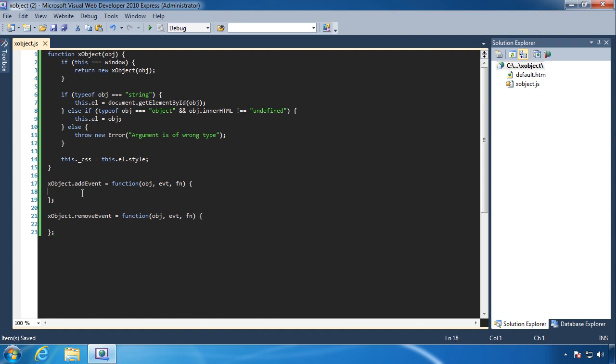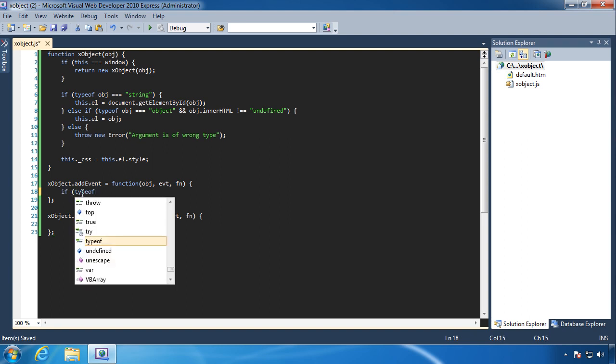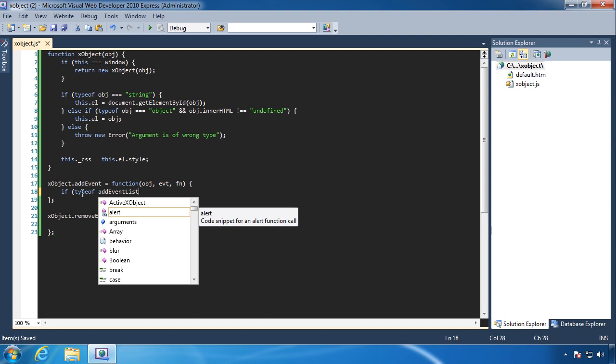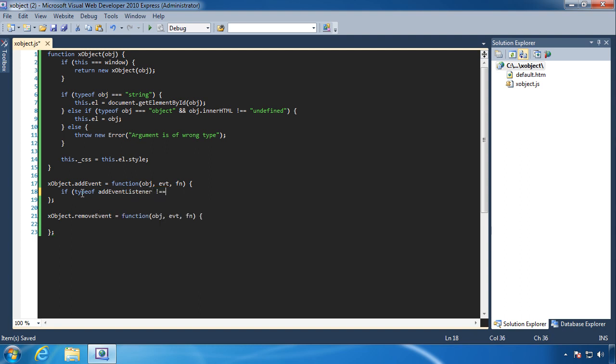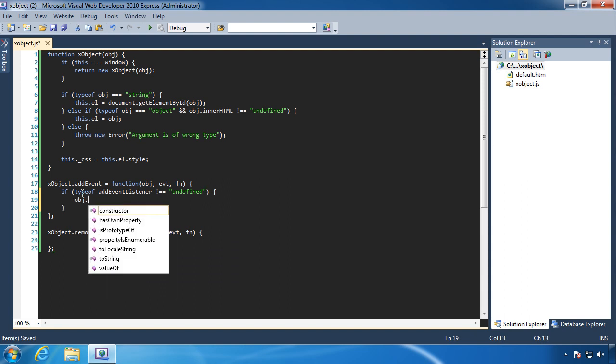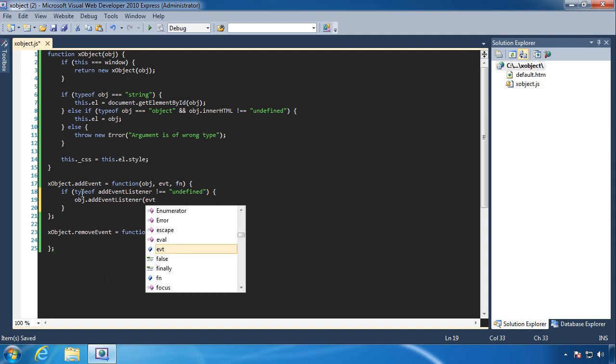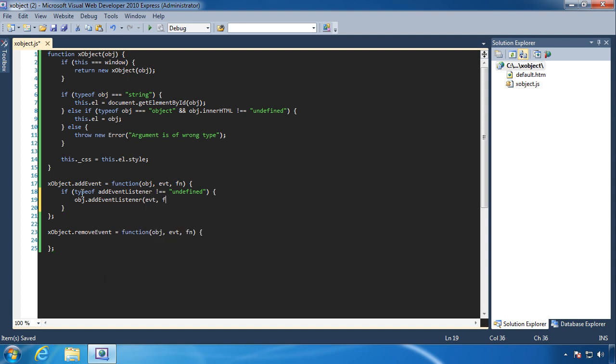So since we are going to emulate the standard event model, we don't really need to do anything special for browsers that support the standard event model. So we are going to use feature detection here. And if typeof addEventListener is not undefined, then we are just simply going to call addEventListener, pass the event type, pass the function, and then we're going to pass false to use bubbling.